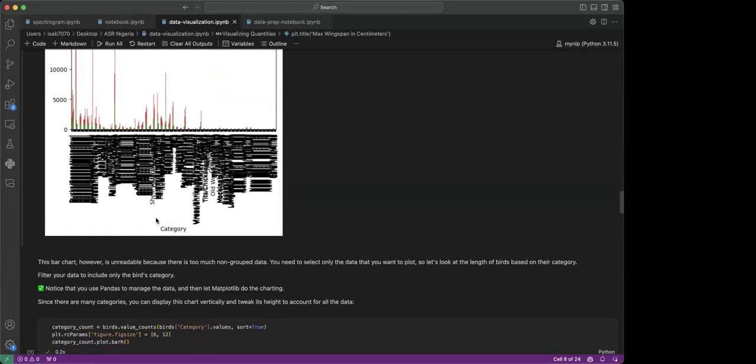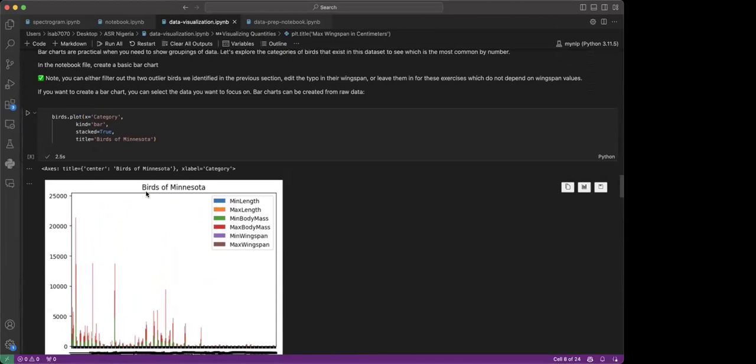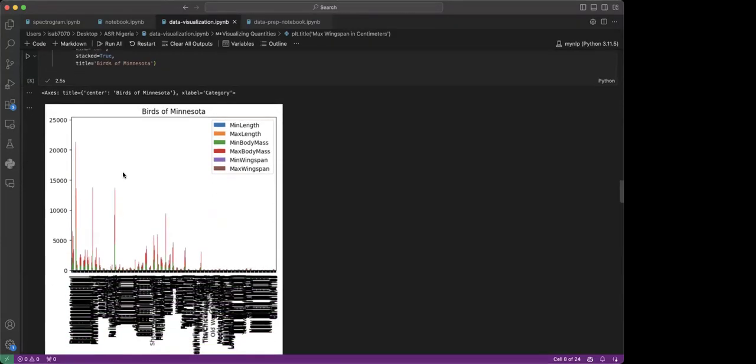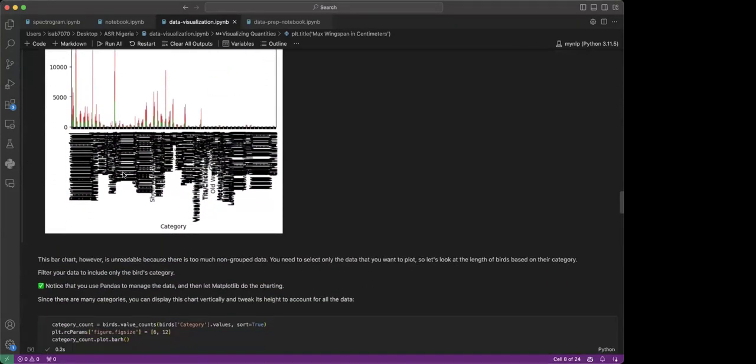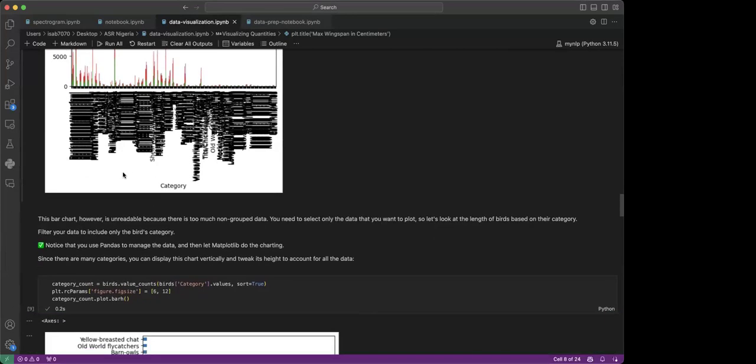The bar chart is not readable because there is too much ungrouped data. You need to select only the data that you want to plot. If we are plotting the entire dataset, it really does not mean anything. We cannot plot the entire dataset. So to be able to visualize, we want to select a specific category and see the grouped data within that category. So let's look at it based on the category. Filter data to include only the bats category. Notice that you use pandas to manage the data, then you can use matplotlib for plotting.